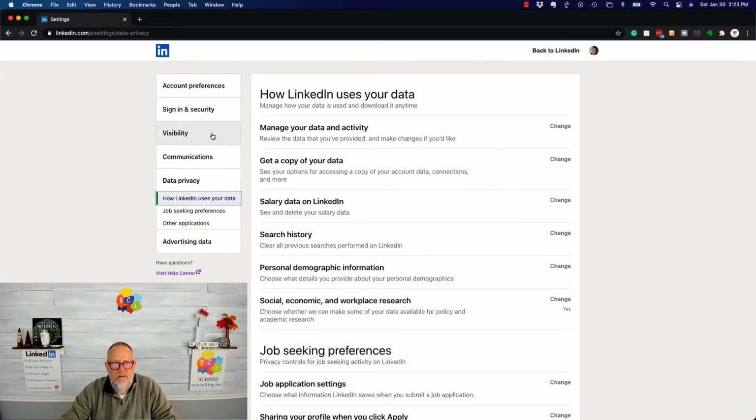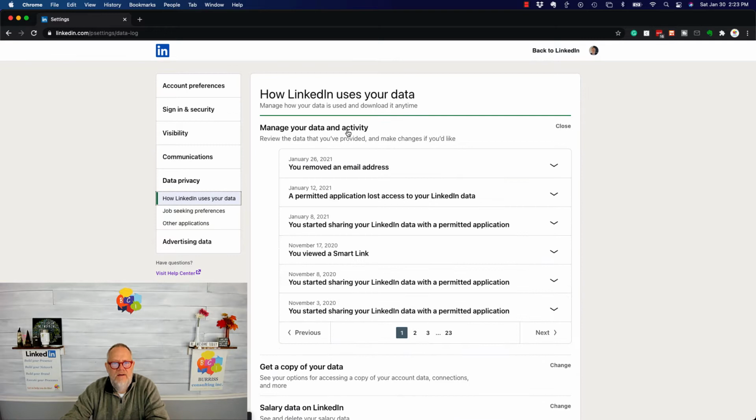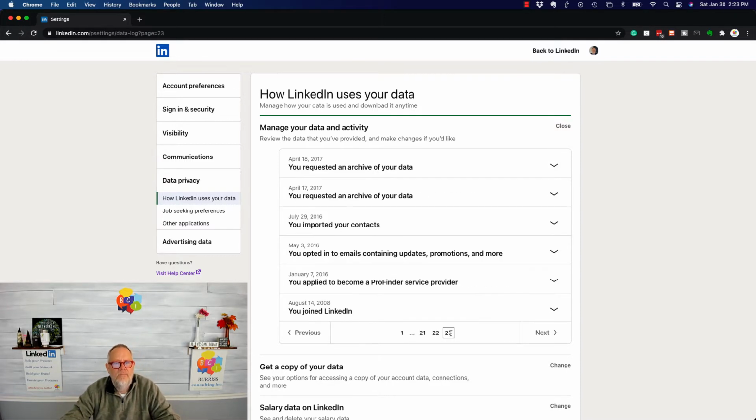The first part of the data privacy section is how LinkedIn uses your data. Manage your data and activity. This is your activities, which by the way, is how you find out when you joined LinkedIn. You go all the way to the last page and you'll see that I joined LinkedIn with this profile on August 14th, 2008.